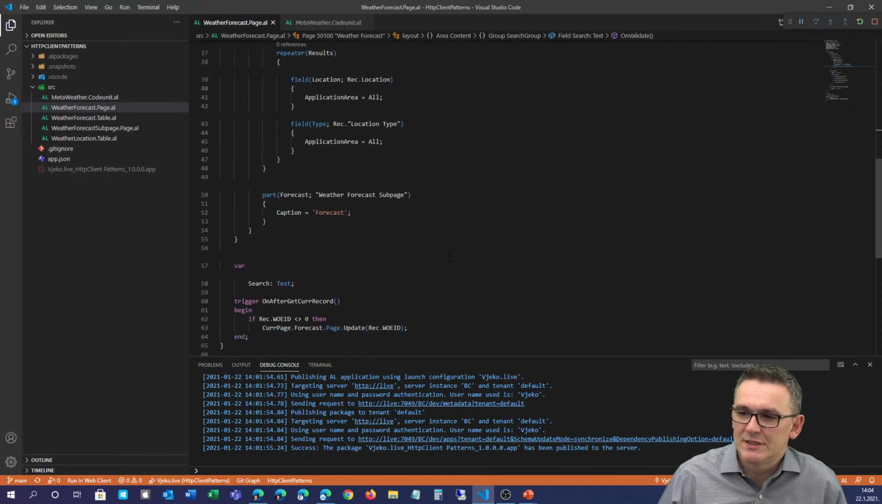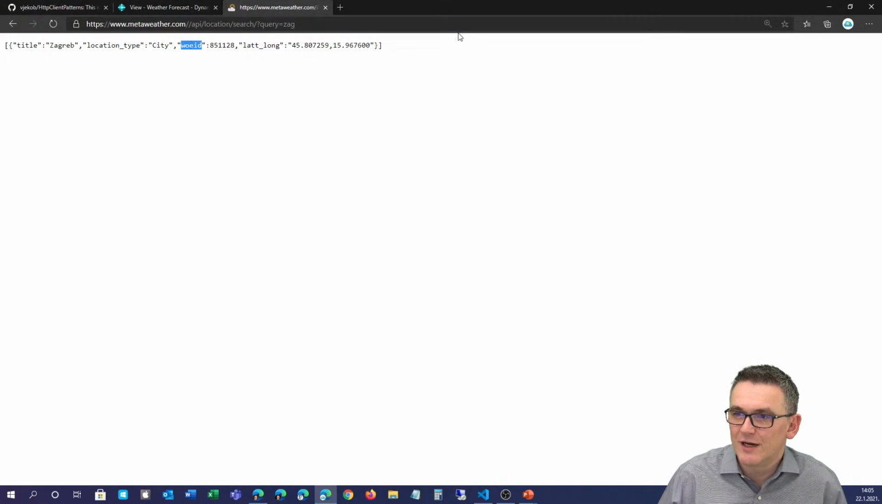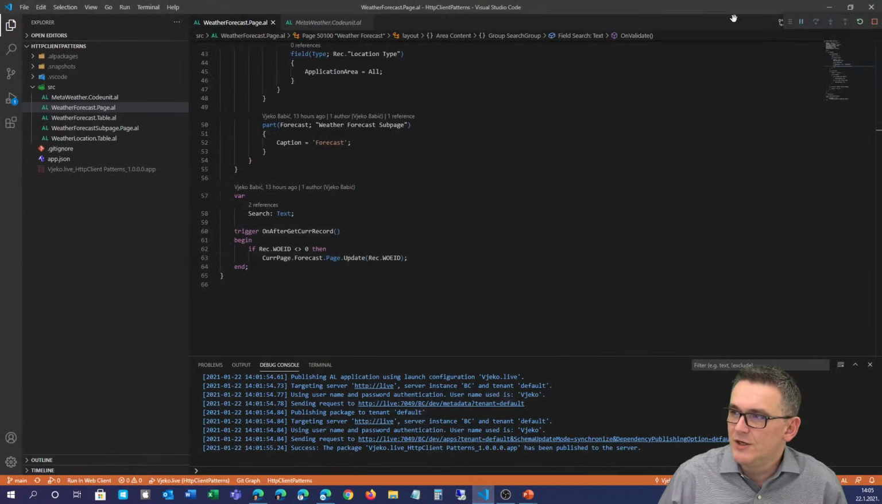Something else also happens. I have on get current record, on after get current record, where I take a look if this WOEID, which is, as you can see, the identifier. That's how this web service identifies each location.